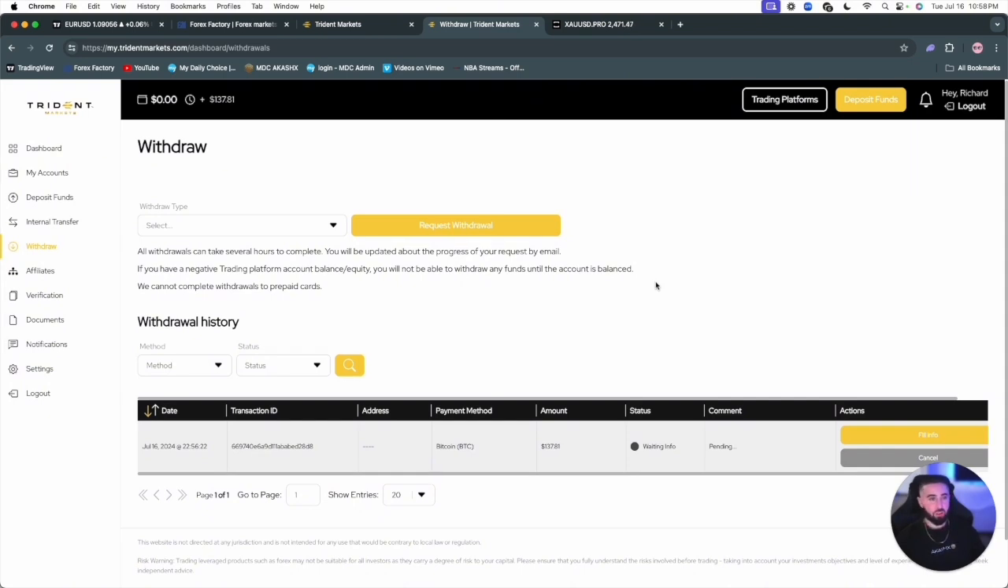But essentially, once that has cleared from Trident side, you will see that money show up on your crypto platform, again, whether it's Cash App, Coinbase, Binance, whatever exchange you're using. And from there, you can go ahead and do with that profit what you will. If you want to move it to your bank account, if you want to keep that in your crypto exchange wallet, completely up to you.